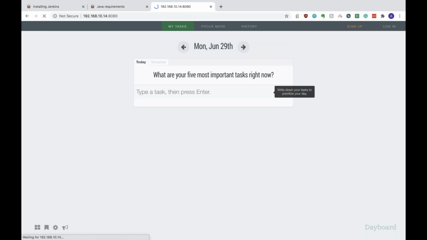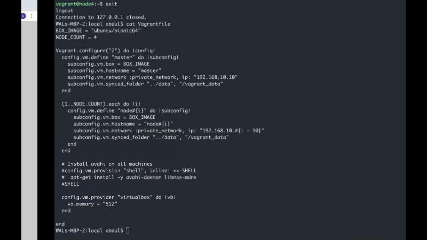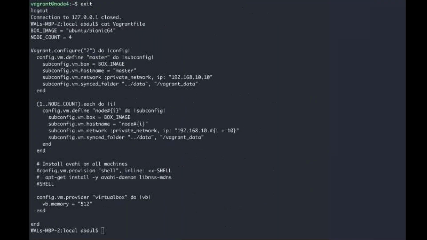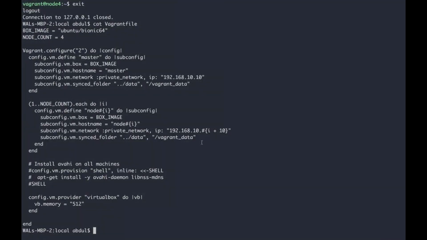10.14.8080. It should run here. Yes, you see, now I'm actually able to check my Jenkins box by using this private link, and this has been set in my Vagrant file. So you need to activate this vm.network private network thing that comes with the default.